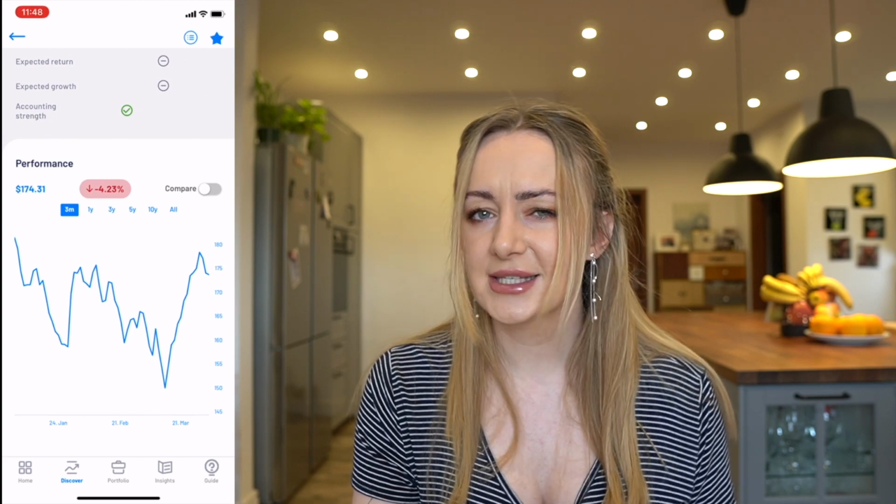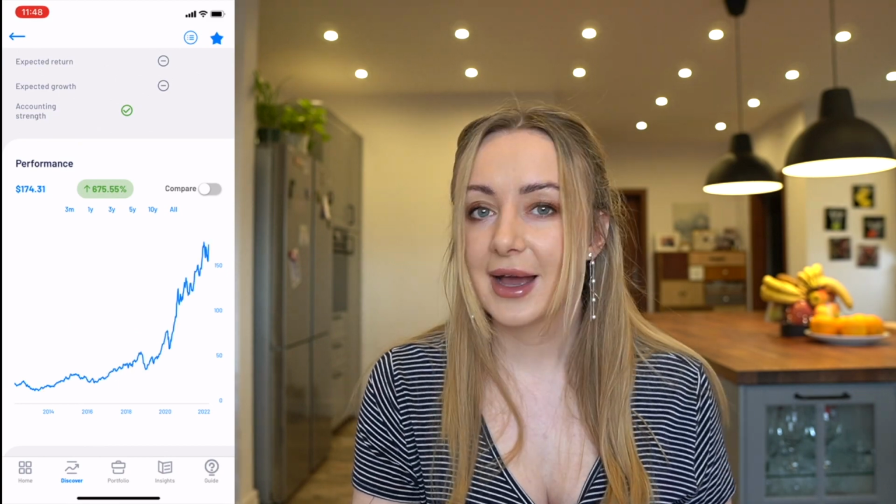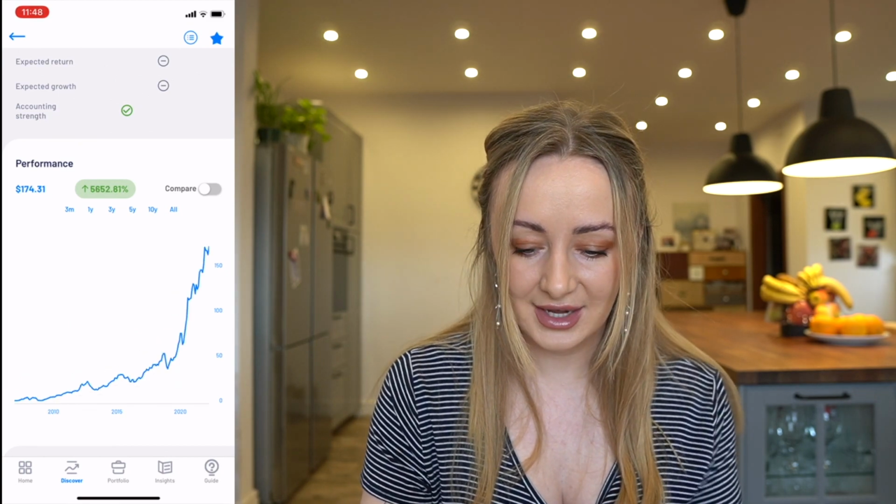Then you have another of their new features, which is the interactive price charts. Now, this, I think I've mentioned in a previous video, is something that was missing for a long time here, having a price chart that you can look at.